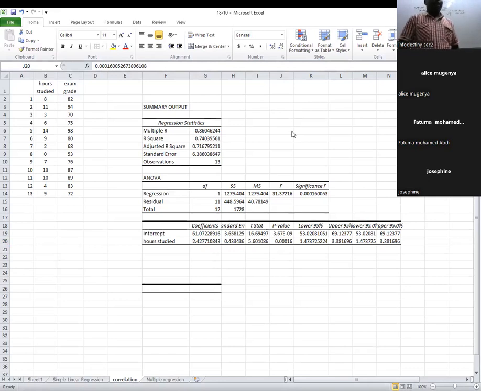Now Fatuma, you asked how to apply these things in real life. There are many ways you can apply it. Once you know it, you make a decision. We did the analysis and realized that the more hours I revise, the higher the grade I'll score. So you will make a sound decision to do revision, and that helps you in life.